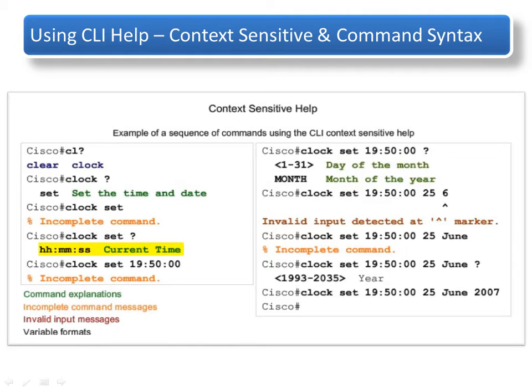This time, I need to supply the clock set command with the current time. However, the command syntax check and context-sensitive aids inform me that I am missing date information. Retyping clock set, current time, and date, the command syntax check tells me that 6 is not appropriate. In order for me to finish the command correctly, I have to type in June, followed by the year, and then I hit enter. Once again, this is a classic example of using the context-sensitive help menu on the fly, as well as the command syntax check.